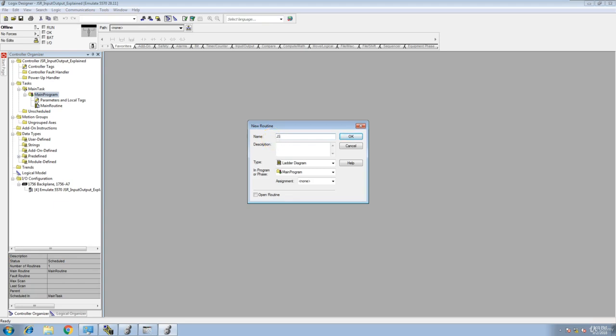JSR input output. So we'll call that there, and let's put a little space right there. That way it is more apparent.